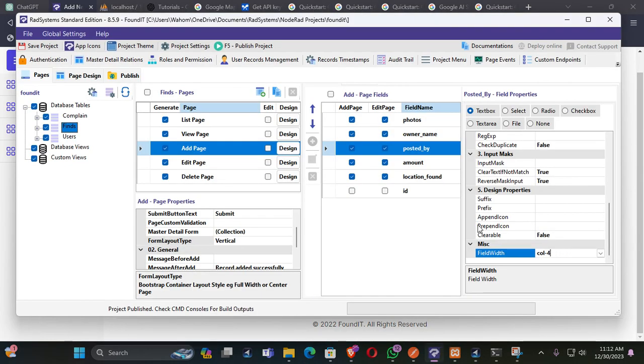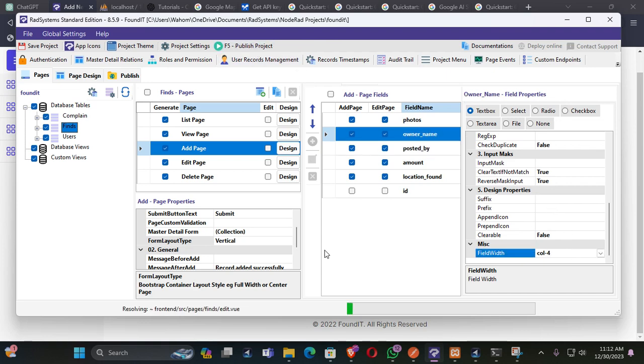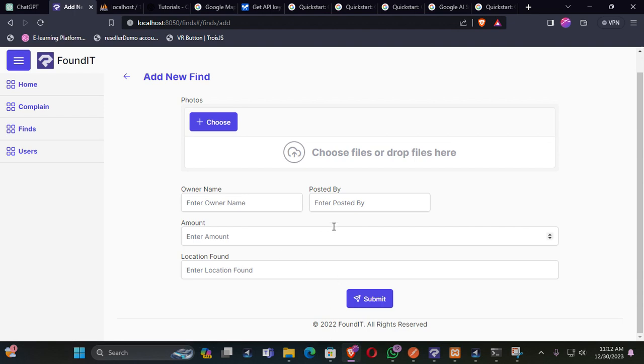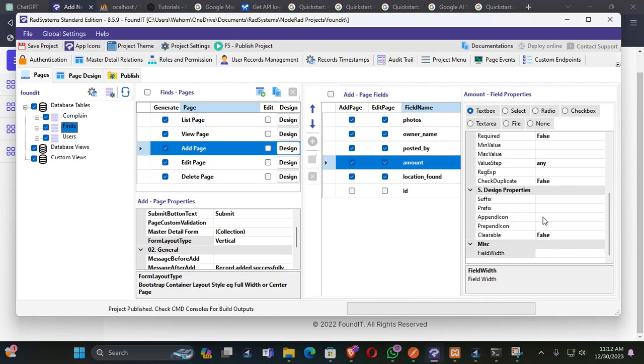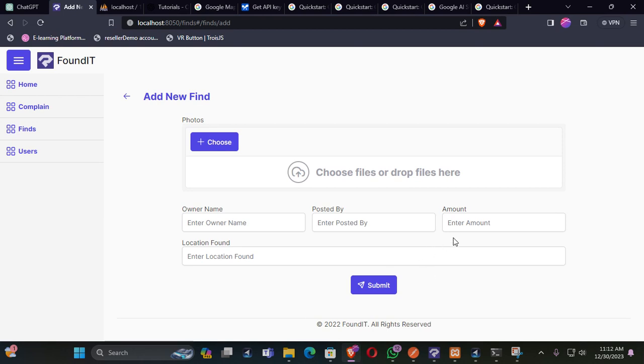So you want this to be col 4, and you also want the owner name to be col 4. Let me show you what I mean. 4 times 3 is 12. You see, there's an exception for the third one. So we come back, go to the amount and do col 4, publish. Now you see we have 4 of them appearing like this. Now the location found, just fine.